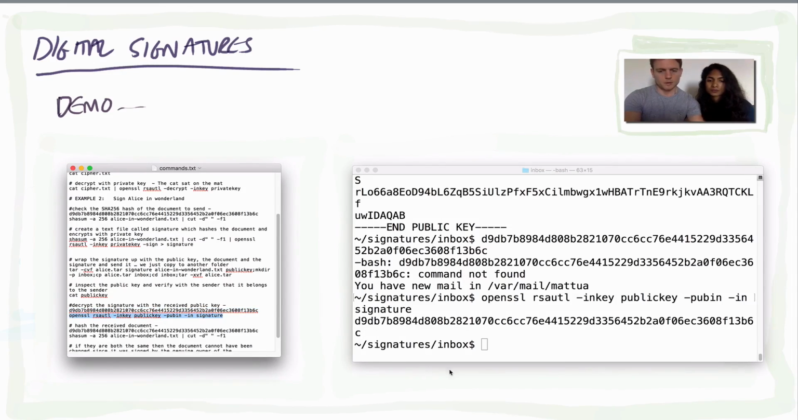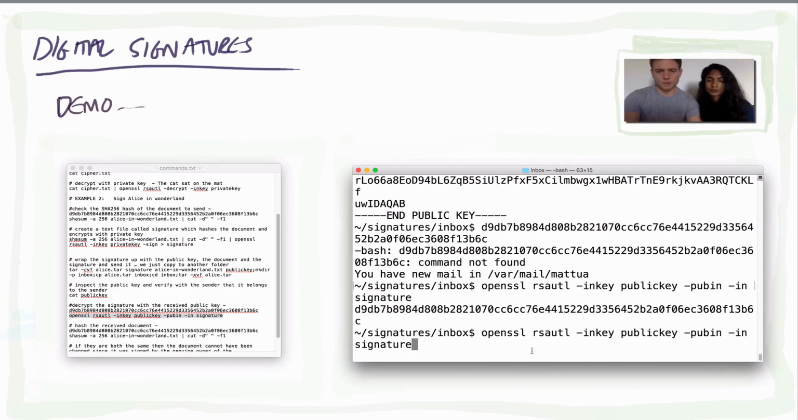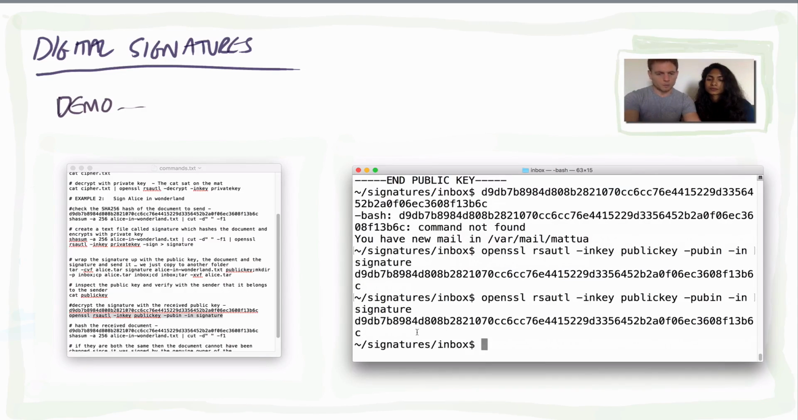Decrypt. So we're gonna take the signature that we've received, and we're gonna decrypt it with the public key that we've received, which we've just validated with the sender, saying, yeah, this checks out. This is the right public key. Right. So now what we've got is the original hash.